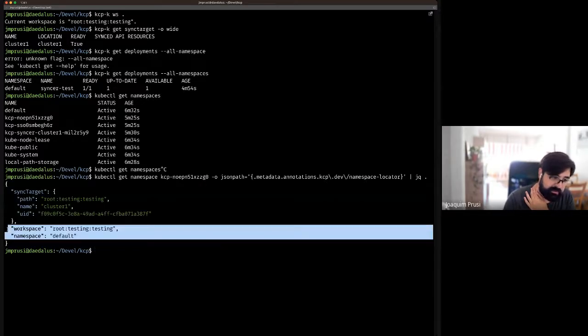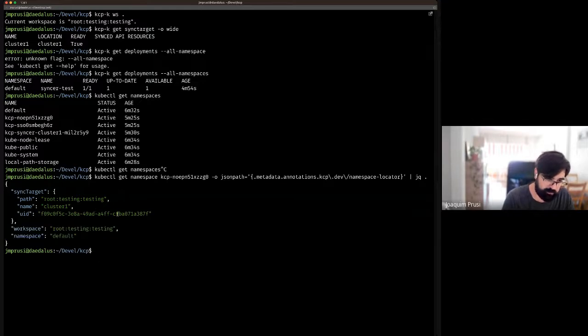Previously, we had only these two fields, and this could cause some conflicts with other ones. Apart from that, there is something important here, which is that now we can add other syncers. So we can add the same downstream Kubernetes cluster as another sync target. Let me show you quickly.